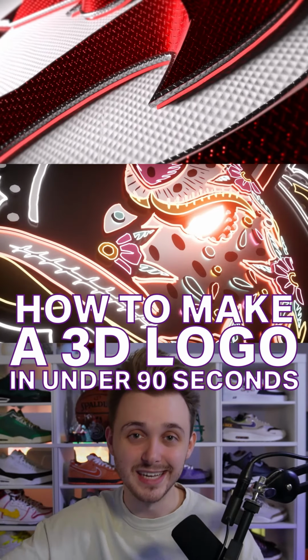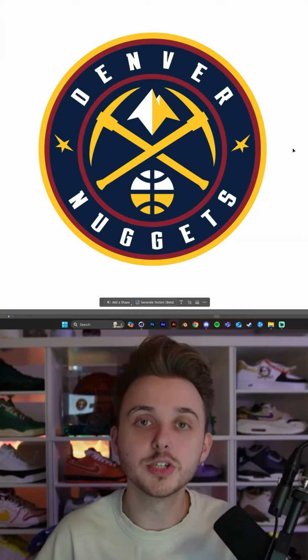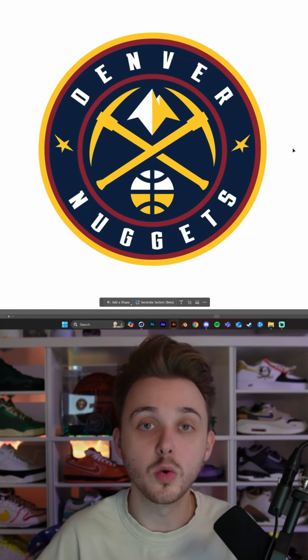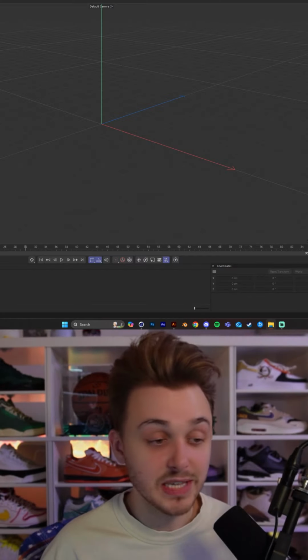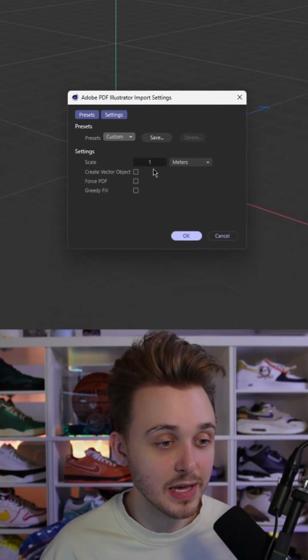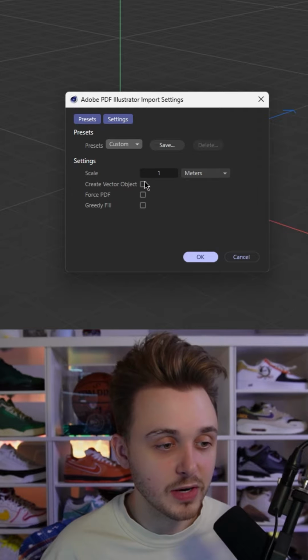If you want to make logos like this, then I can help you out with that today. You're going to want to make sure your logo is an Illustrator or an SVG file. So I have saved my file and now I'm going to drag it in. Super important here, we're going to want to make sure create vector object is off.